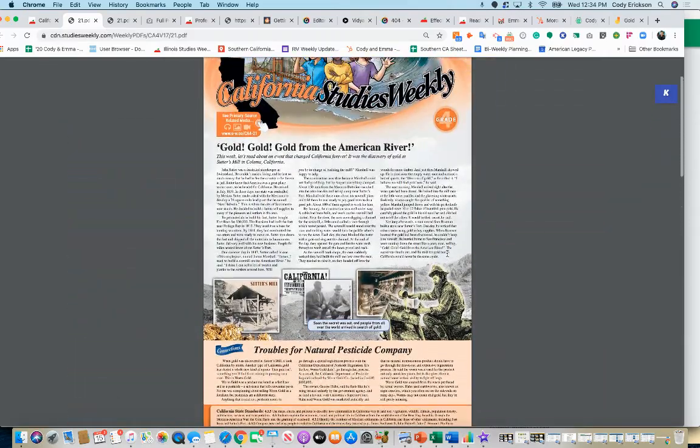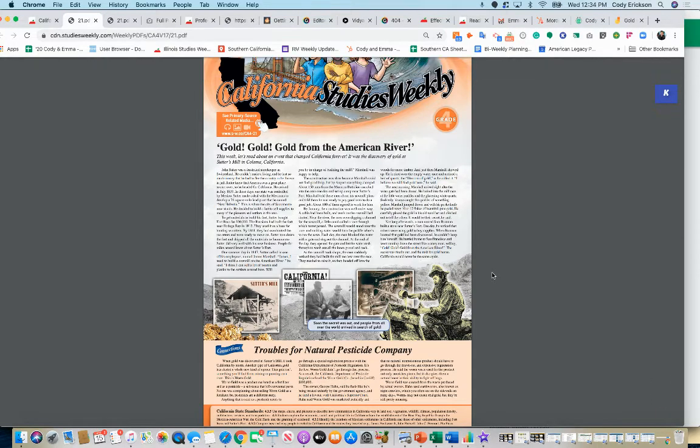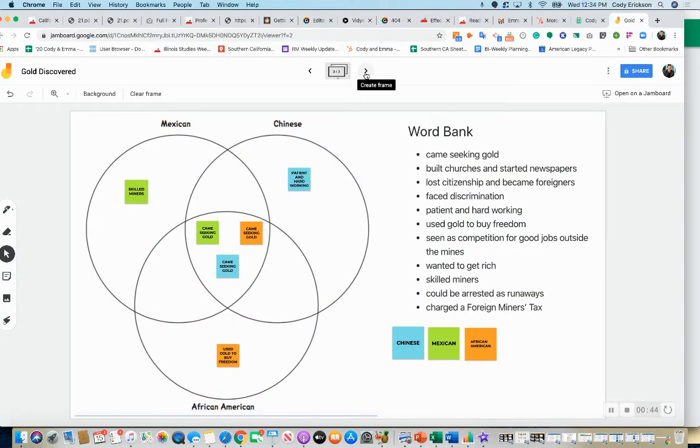Let's say I wanted to copy this picture. What I would do is I would just do a screenshot of this image, and then I would bring it over to Google Jamboard, and I'll show you what that looks like. This is actually a Google Jamboard that I've created. It's got a couple on them. You can look through here and see some of these things. I've even created a Venn diagram with word banks that are associated with that specific unit.